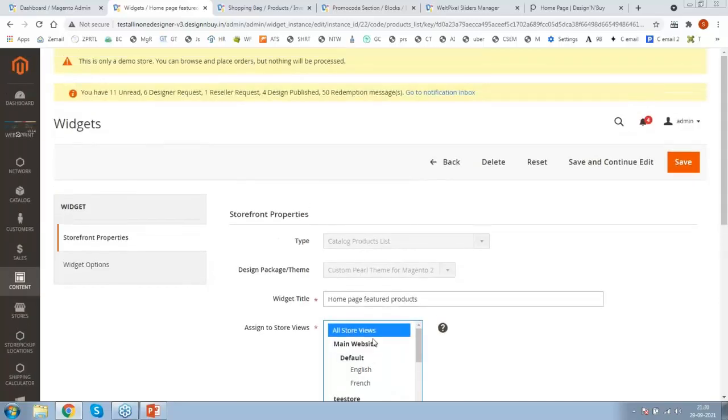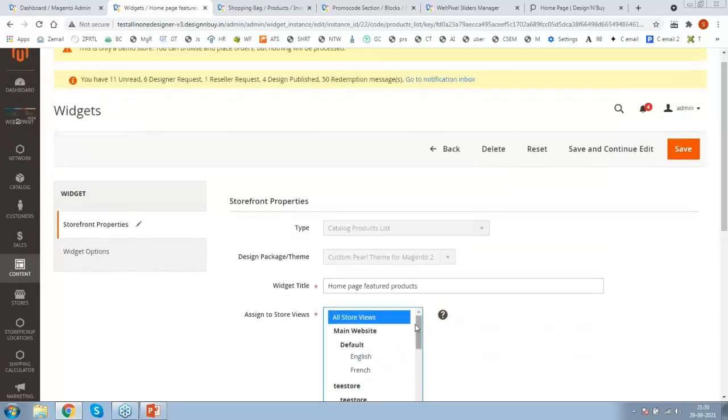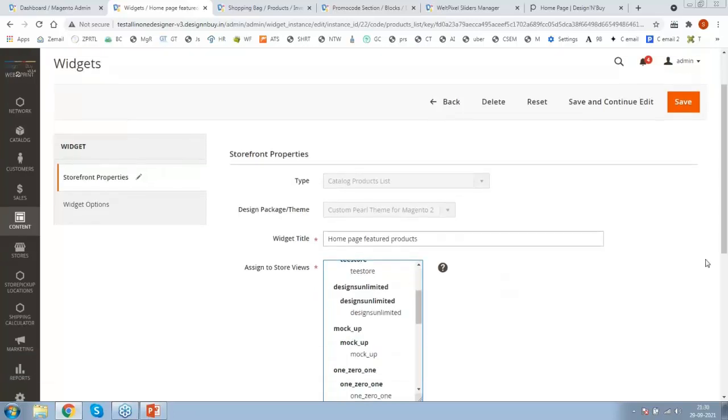Right now this is the view for all the stores, but let's say I want it for English only, French only, or let's say I want it for mockup only, or for media network or Bantu only. In this case, that specific widget or listing will be available for that specific store only. It won't appear on other stores, but right now it is for all the stores.